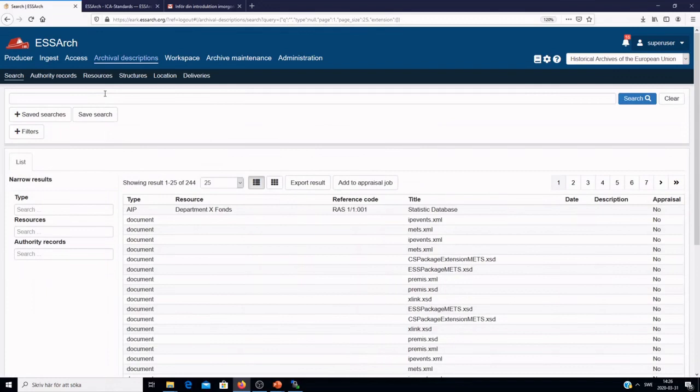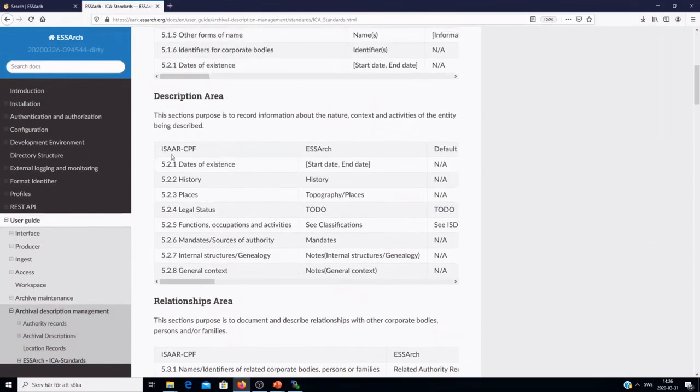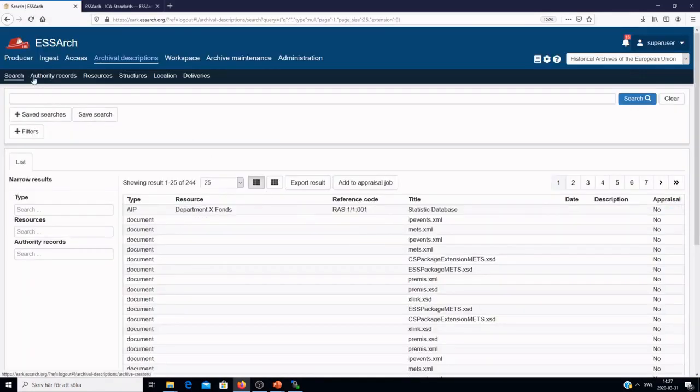ESSArch adheres to the ISA standards. If you're curious how we implement those standards, you can check our documentation where we have a crosswalk table for the sections of, for instance, ISAAR and how it's implemented in ESSArch. But that was just a side note. So let's start off with looking at some authority records.